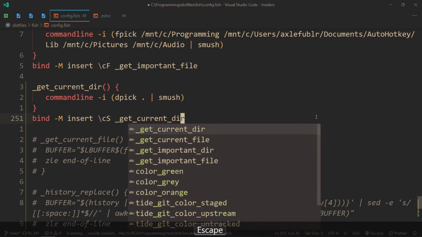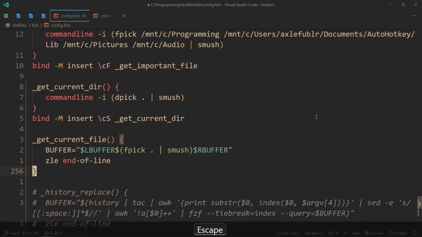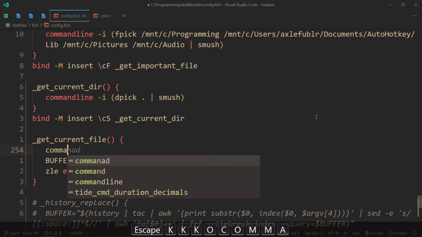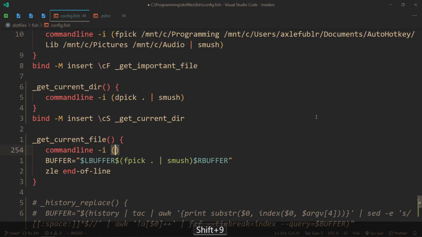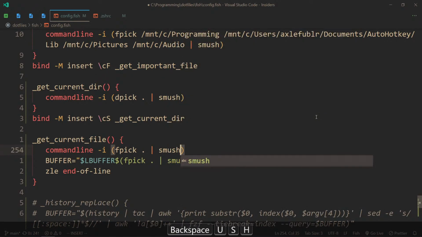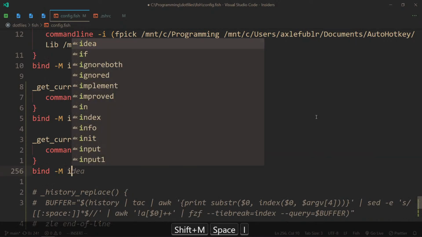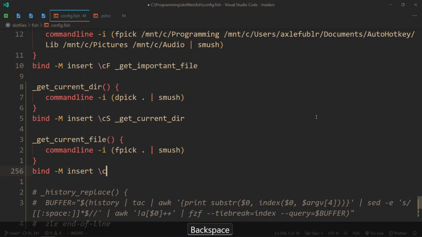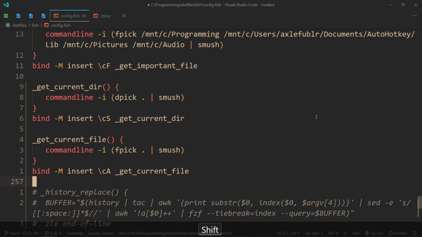Get current there. Command line -I fpic on dot into smush. Bind -M insert, but now A get current file.